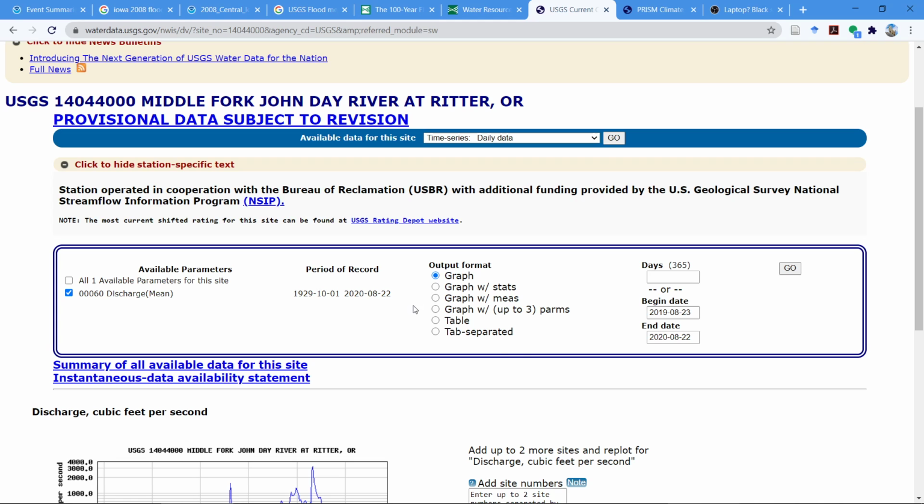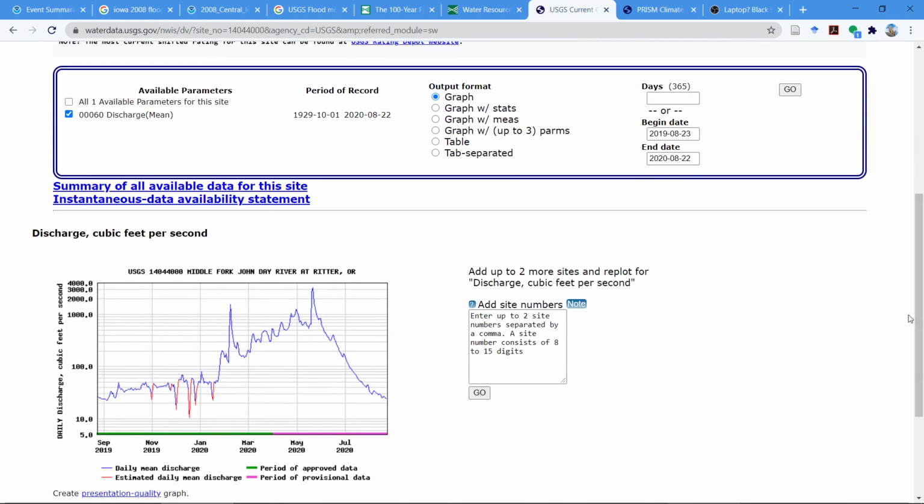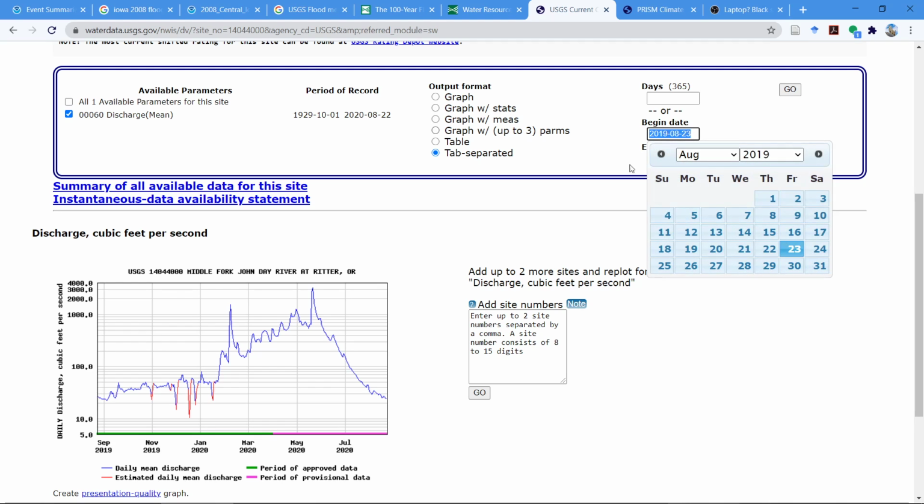And then for the output format, you can get a generic graph, which shows up below here by default. You can do a graph with statistics. You can do graph with physical measurements. You can do table data, which is an HTML table, or you can do tab separated, which is what we'll do to get data into Microsoft Excel. So we'll click on tab separated there, and then we'll want to enter in the beginning and end dates of the data that we want to extract.